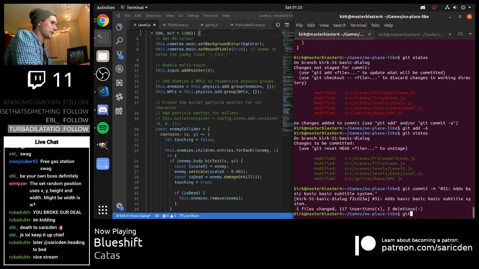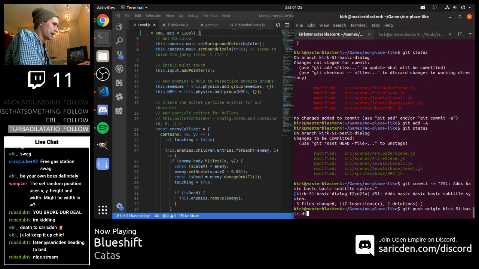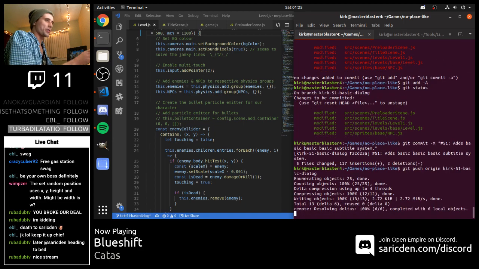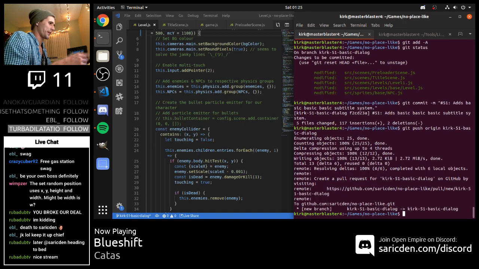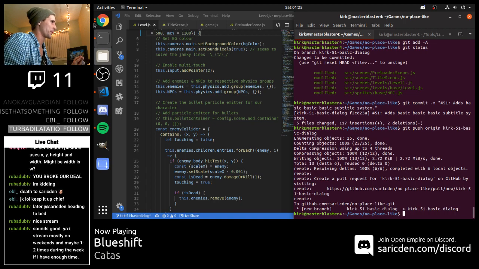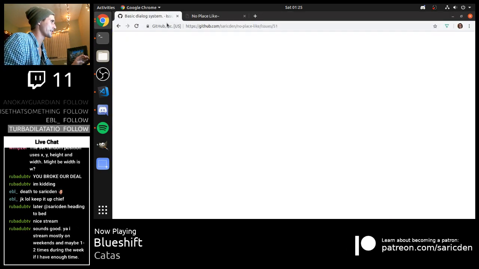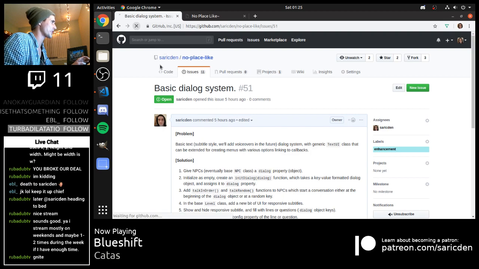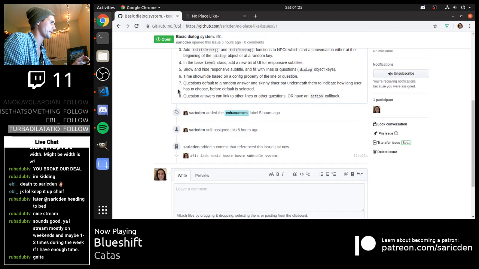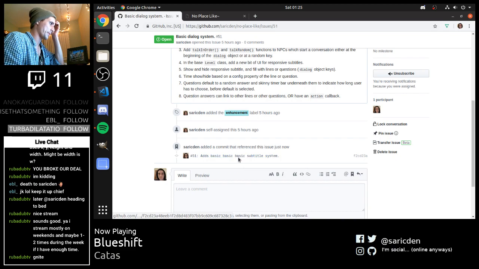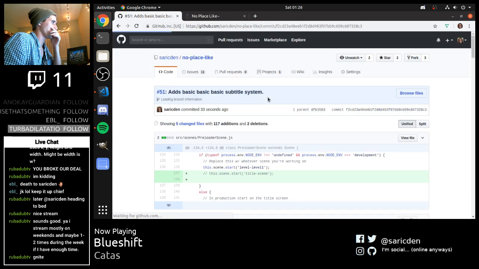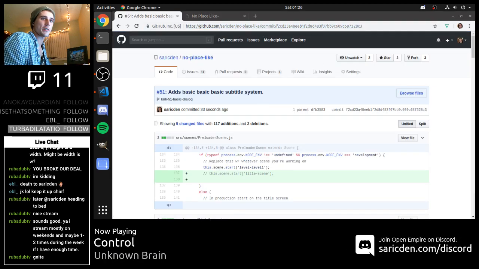So commit that and push this to origin Kirk 51 basic dialog, which is a new branch that we're creating on our remote server and pushing our local branch to it. Now let's head on over to GitHub and take a refresh on our basic dialog system. And there it is right there. Adds basic subtitle system. And that is all the code we changed in this stream. So I'll send you guys that too.